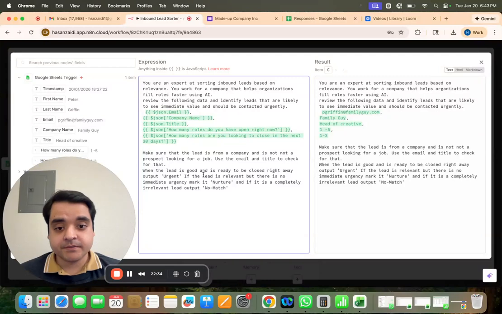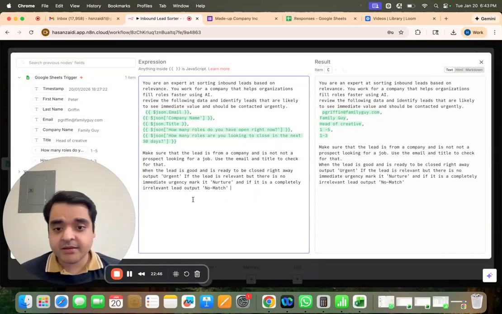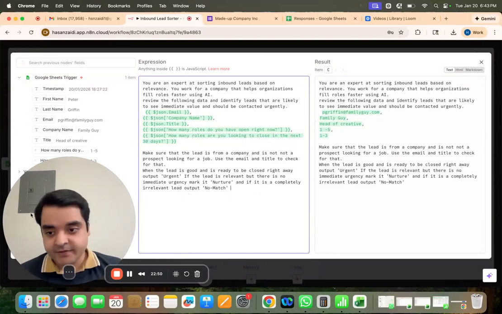When the lead is good and is ready to be closed right away, output urgent. If the lead is relevant, but there is no immediate urgency, mark it nurture. And if it is a completely irrelevant lead, output no match. So let's see what we're going to get from this.